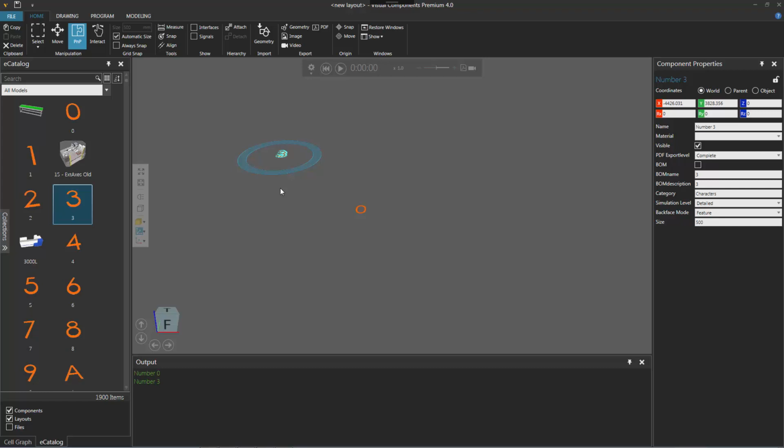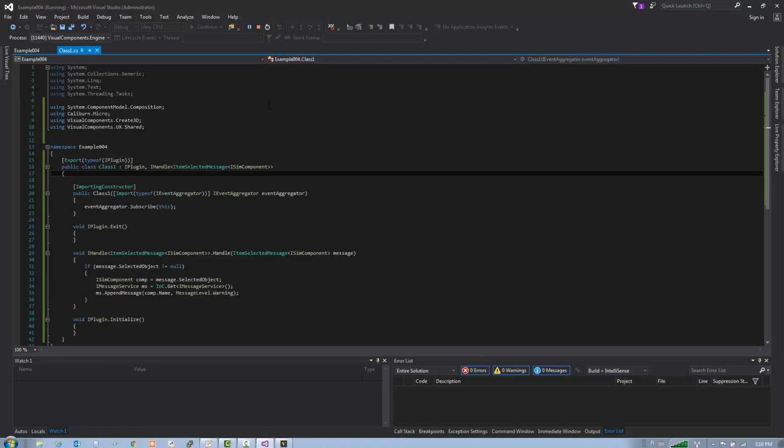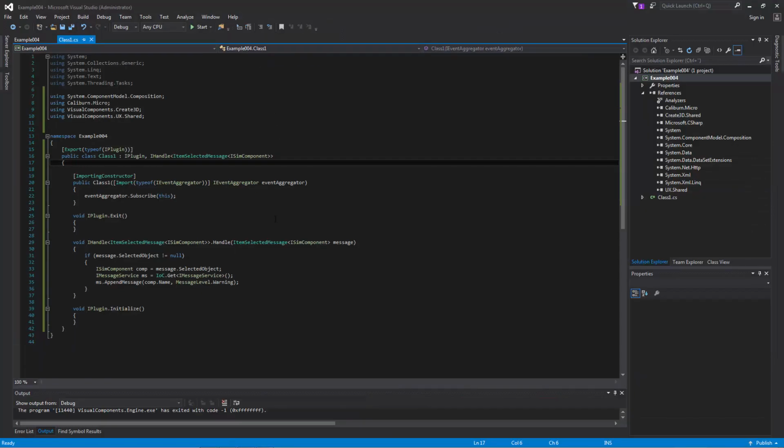Now if I clear this selection, notice nothing happens. There's nothing selected in the 3D world, so the component's name is not printed to the output panel. Great. Let's go ahead and go back to Visual Studio and stop debugging. And let's now get crazy and say whenever we have a component selected, selection changes in the 3D world, we then want the camera to focus on that selected component.